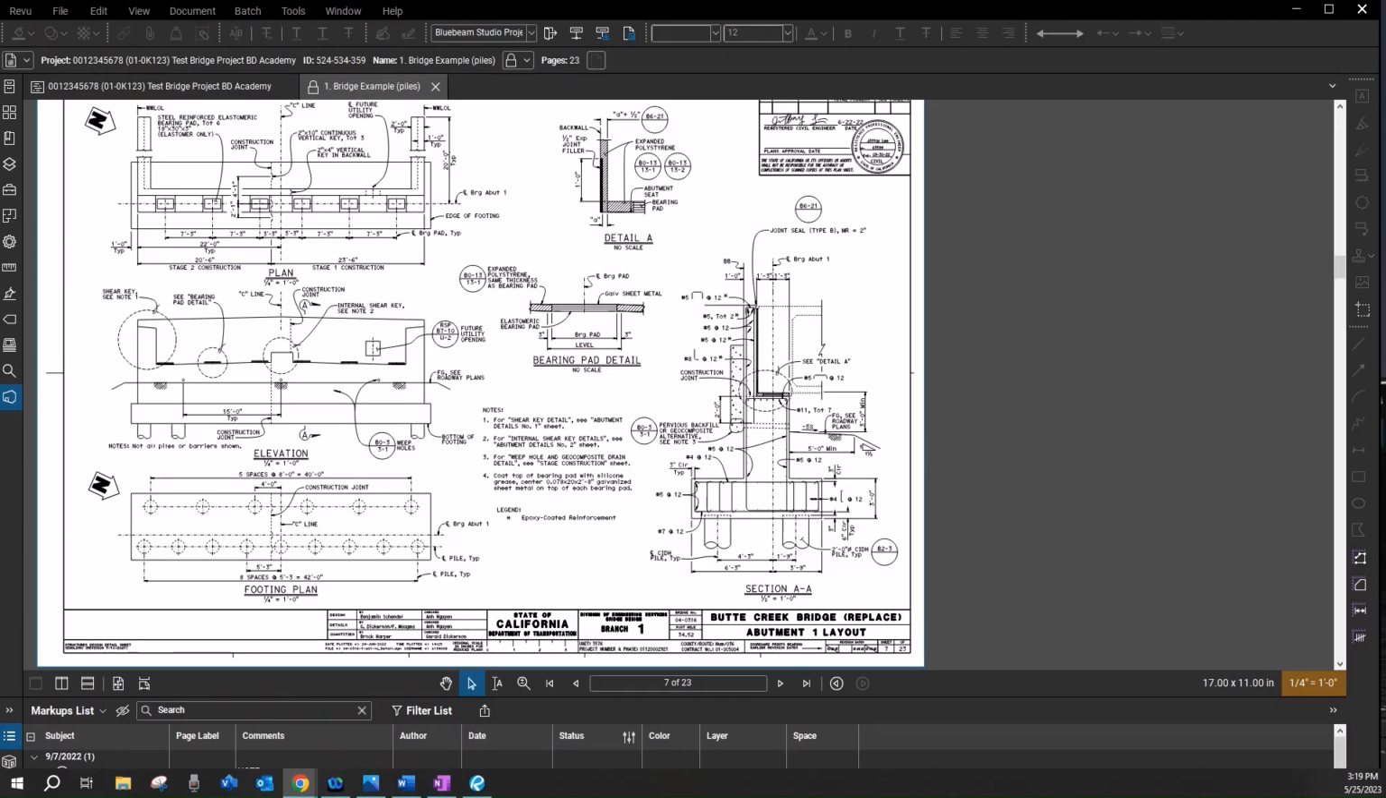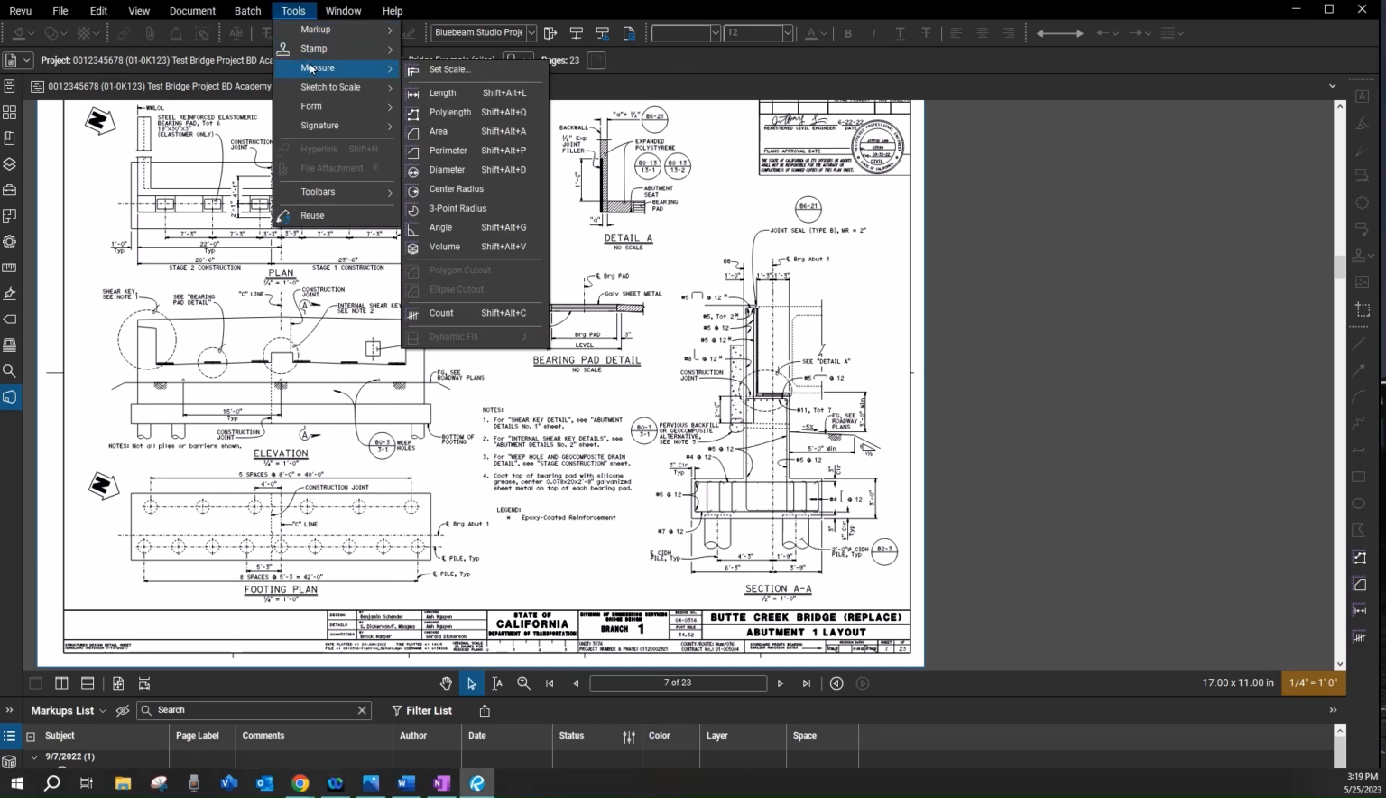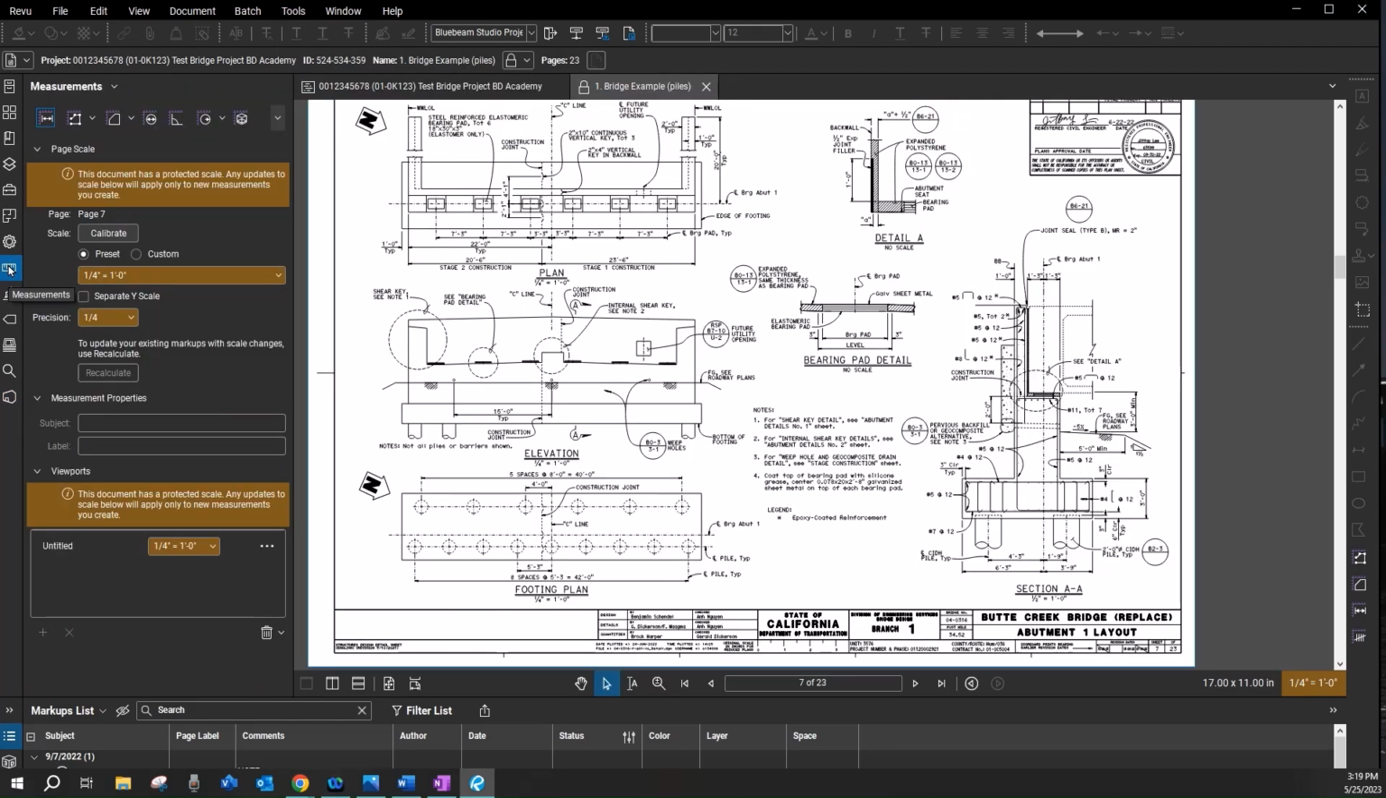The measurement tool may be found in the drop-down menu under the Tools tab, or by navigating to the left ribbon and selecting the measurement icon. It's best practice to check the scale and calibrate as necessary prior to beginning using the measurement tools.